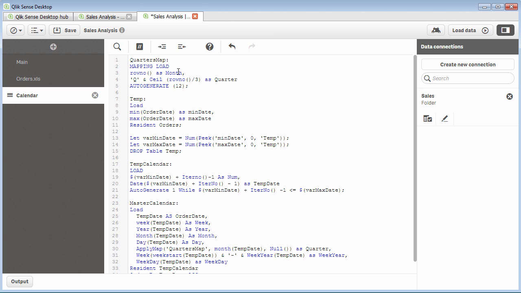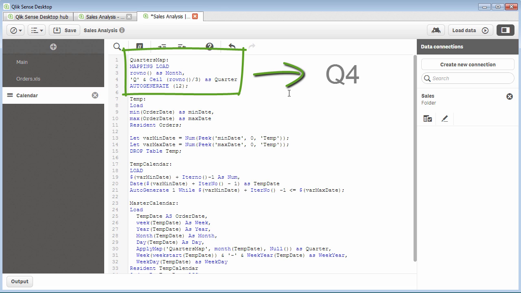So this first table here creates the quarters. It basically auto-generates 12 months and then associates a Q and a number 1, 2, 3, and 4, concatenates them together, and you get Q1, Q2, Q3, Q4. And it's associated with the appropriate months, 1 through 12.